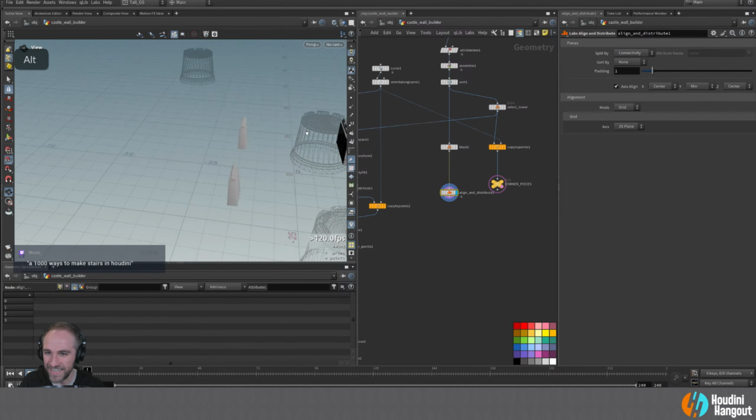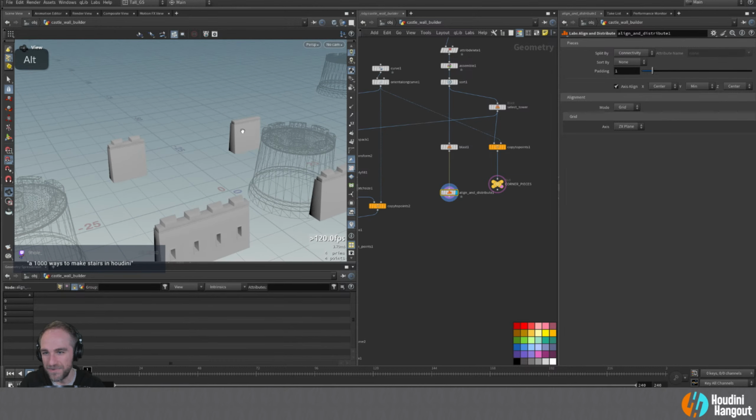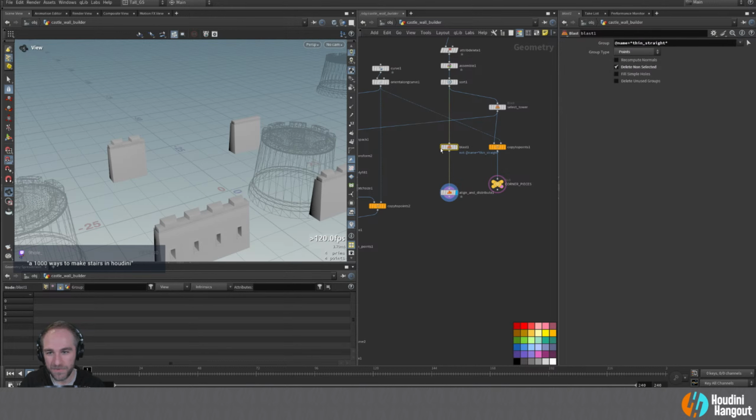Actually, you know what? I just realized this. I don't really like this one, that it doesn't have these little notches at the top. So I'm actually going to say no to that one for right now. So we'll only use 3 to start with here, and then we can always play around with more of them. So let's see what piece that actually is. If I select this, that one is thin straight 3.